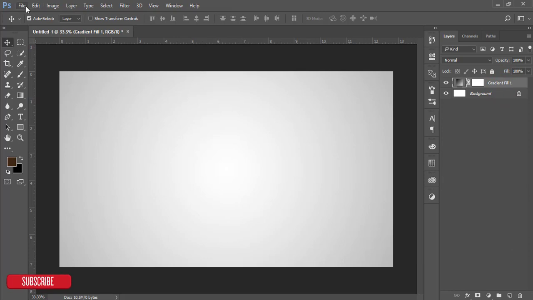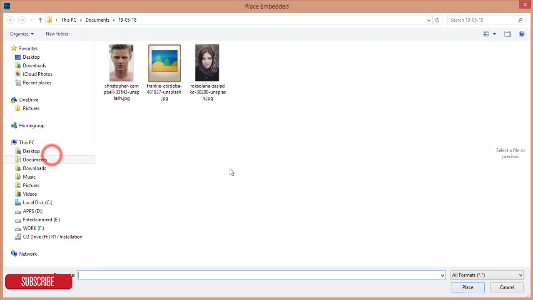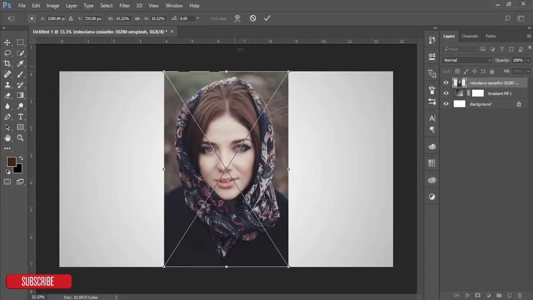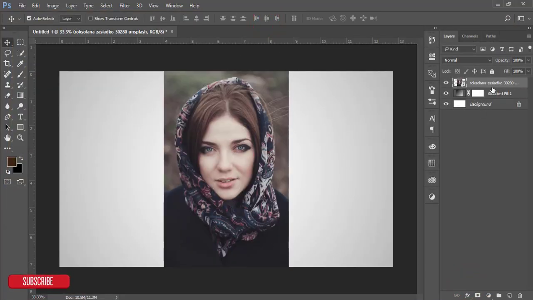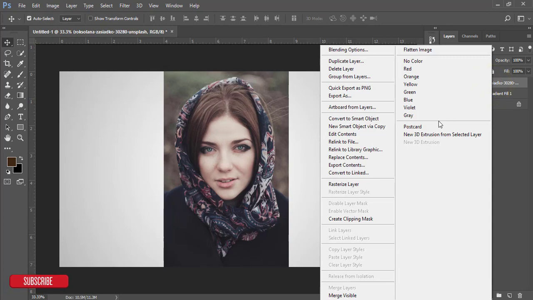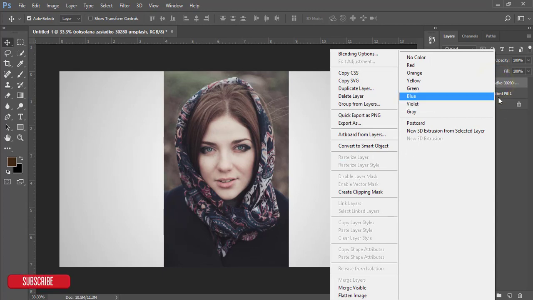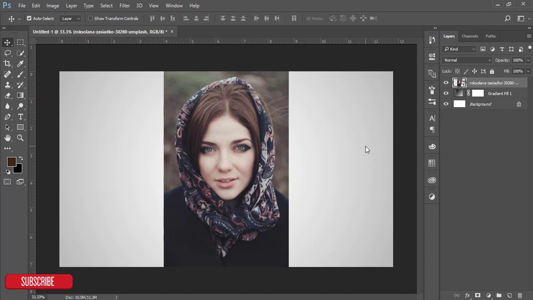And after that go to File and the Place Embedded option. From the Place Embedded option I'm taking this photo and hit the OK button and select this photo, right click and rasterize the layer. After rasterizing this one, just go to another right click and convert to smart object. Okay, this one is the technique to convert to smart object.